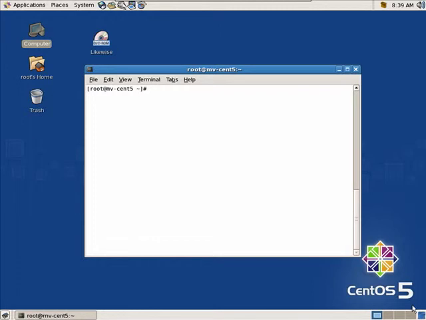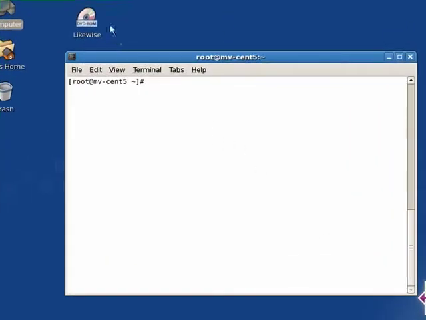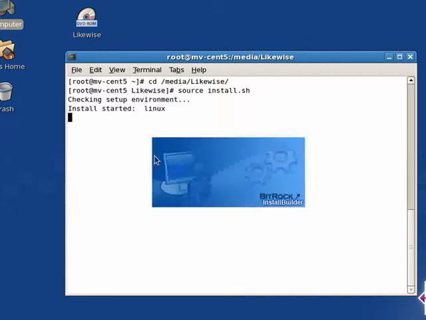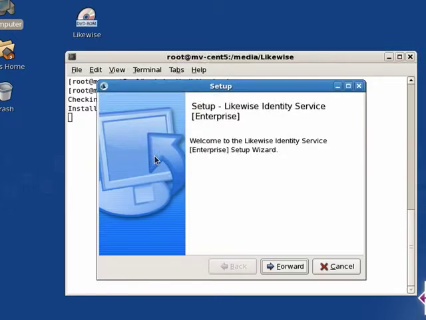So here we are in our Linux machine. We're logged in as root, and as you can see, the Likewise CD has been mounted. On this distribution, the mount point for this CD is in the media directory. So we change to that directory, and we source the installation script. The installation script will analyze the distribution and determine which installer to run off the CD.